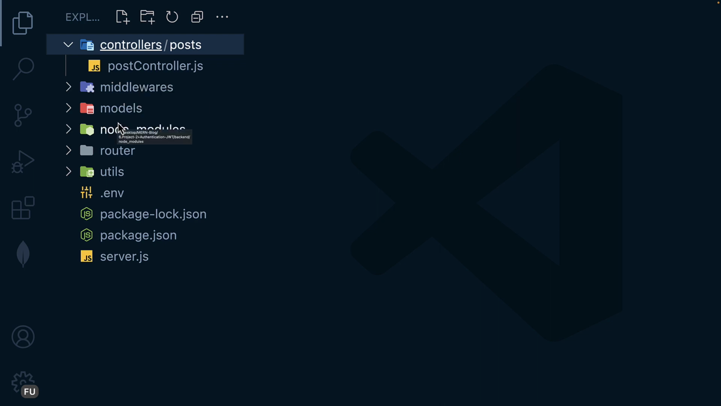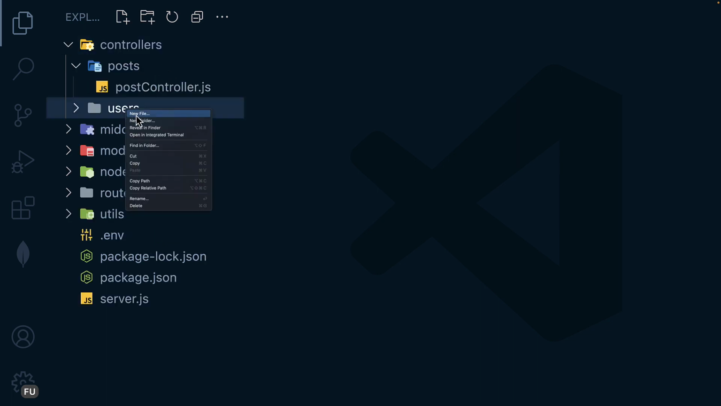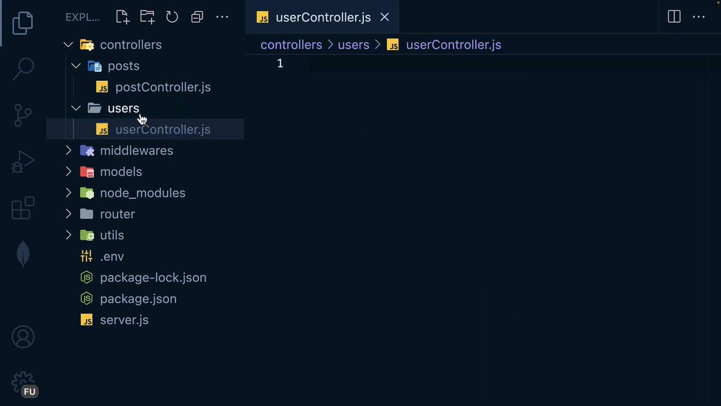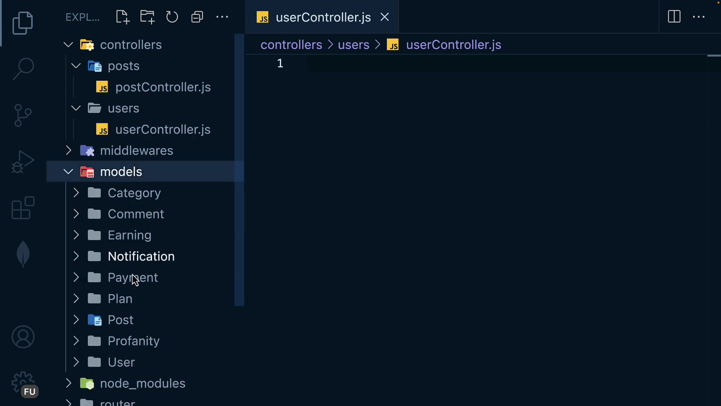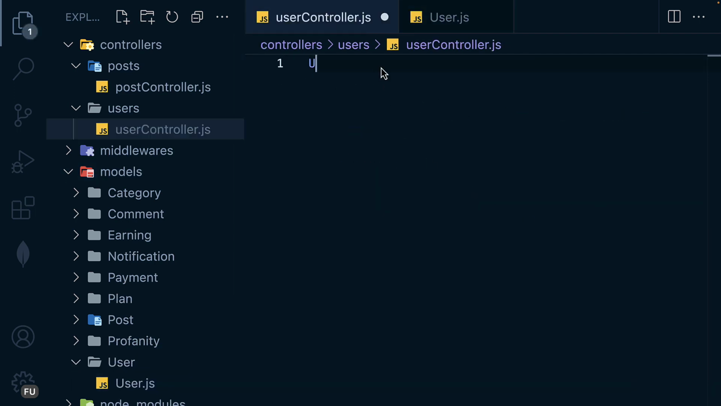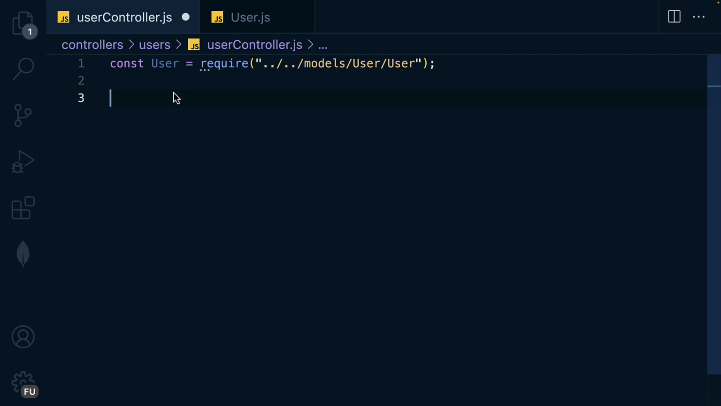Alright, so let's go ahead and create one folder for users. And I'm going to create the file as users or user controller. And here we will need the user model, unless I resave the file to have the auto import. Save it and let's bring in the user model. So here we are going to export the controller as an object as we have done before.